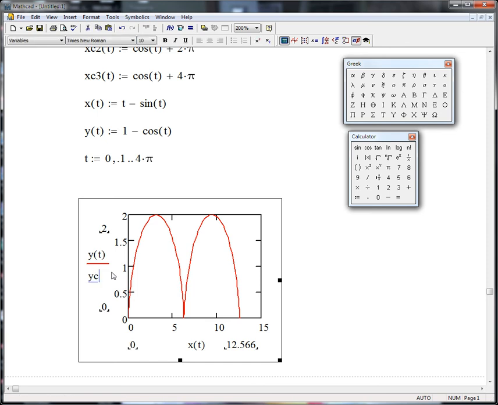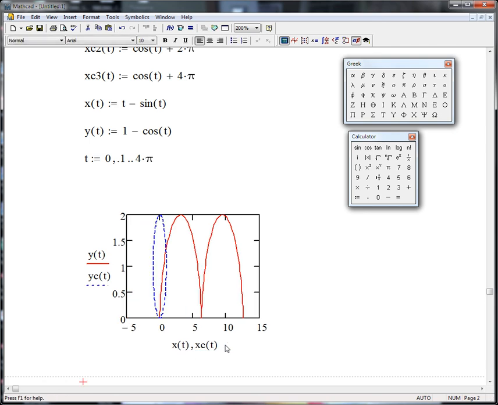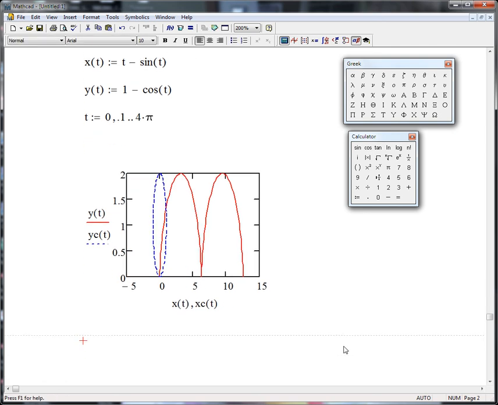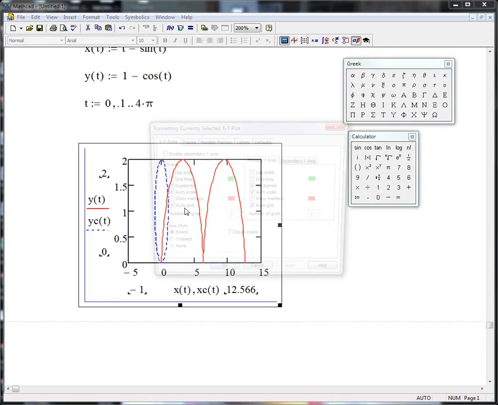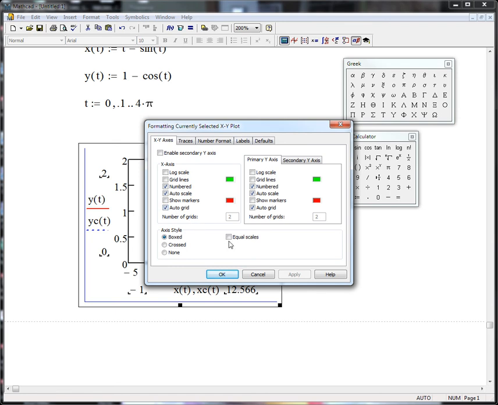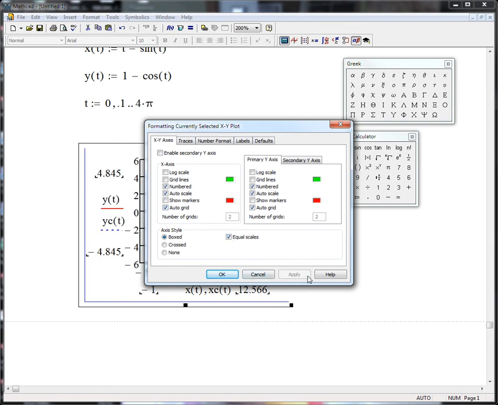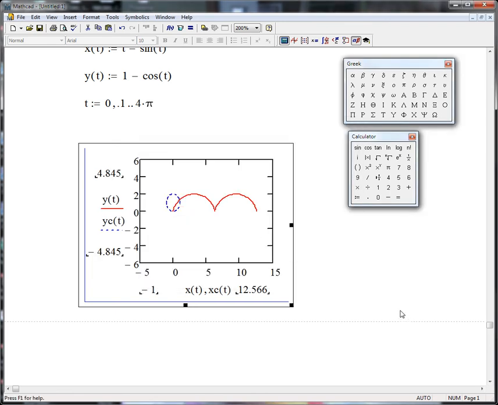So yc of t, and then down here we'll put in xc of t. All right, and this is supposed to be a circle. If I double click on that, I can try equal scales and see how that looks. A little better.